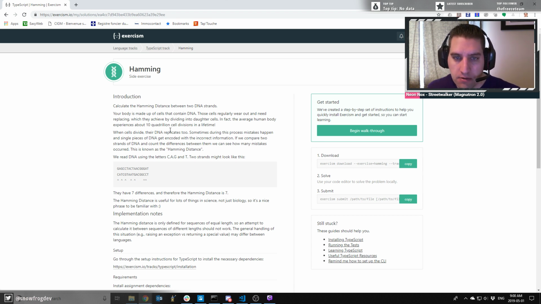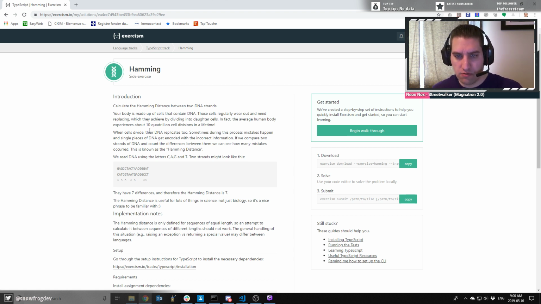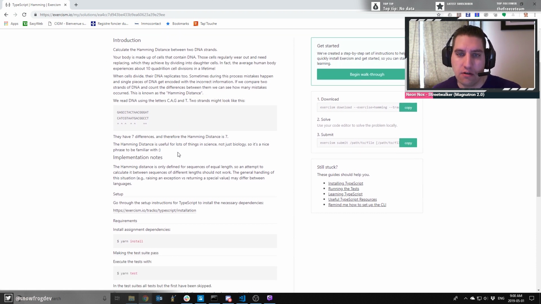So, introduction. Calculate the hamming distance between two DNA strands. Your body is made up of cells that contain DNA. Those cells regularly wear out and need replacing, which they achieve by dividing into daughter cells. In fact, the average human body experiences about 10 quadrillion cell divisions in a lifetime. Wow. When cells divide, their DNA replicates too. Sometimes during this process, mistakes happen and single pieces of DNA get encoded with the incorrect information. If we compare two strands of DNA and count the differences between them, we can see how many mistakes occurred. This is known as the hamming distance.